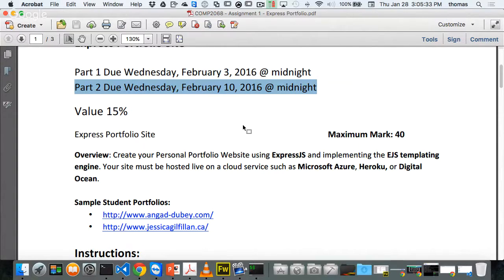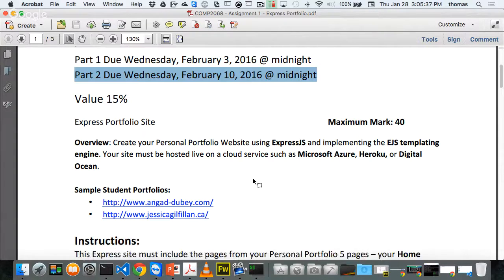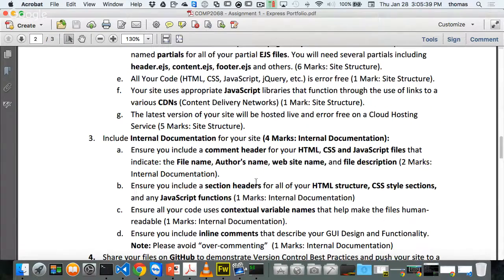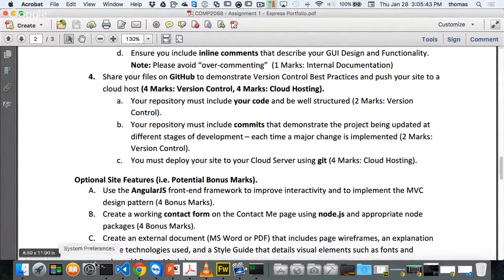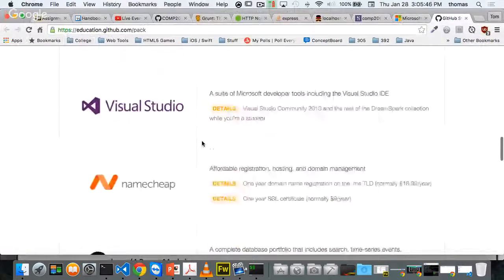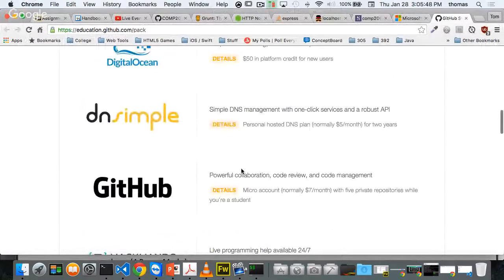Also, the use of private repos is encouraged, all right? You don't have to use a private repo, and I'm not going to make you do it, but if you notice here, GitHub is required, right? And like we said before, if I go back here, if you go to this GitHub pack, you get 5 private repositories because you're a student, right? And all you need to do is include me as a collaborator, so that I can access your site, right?